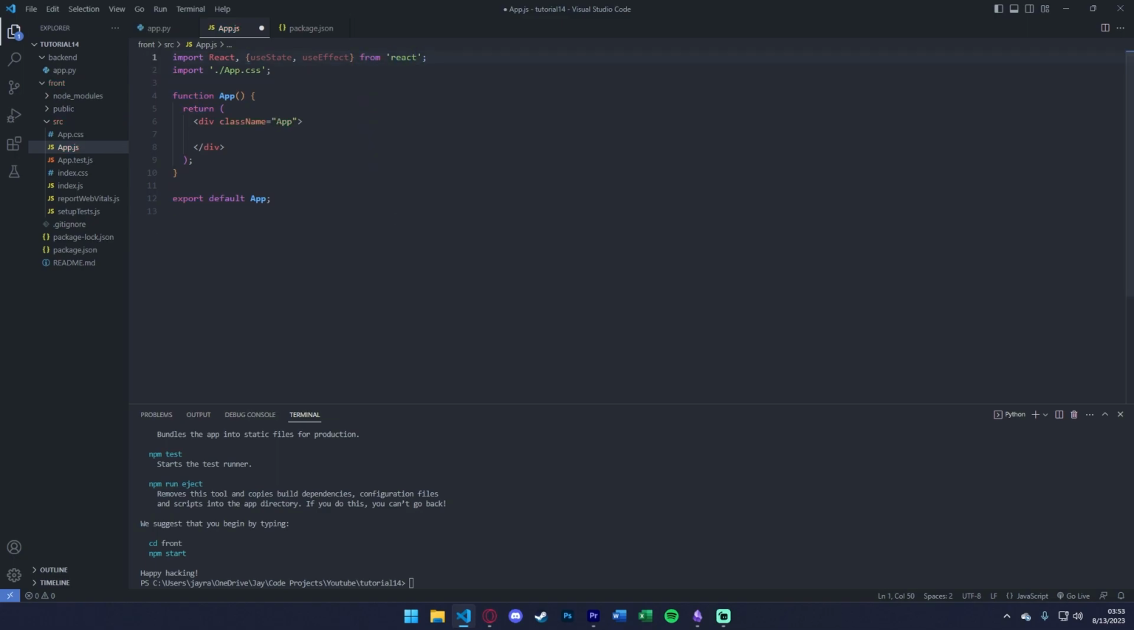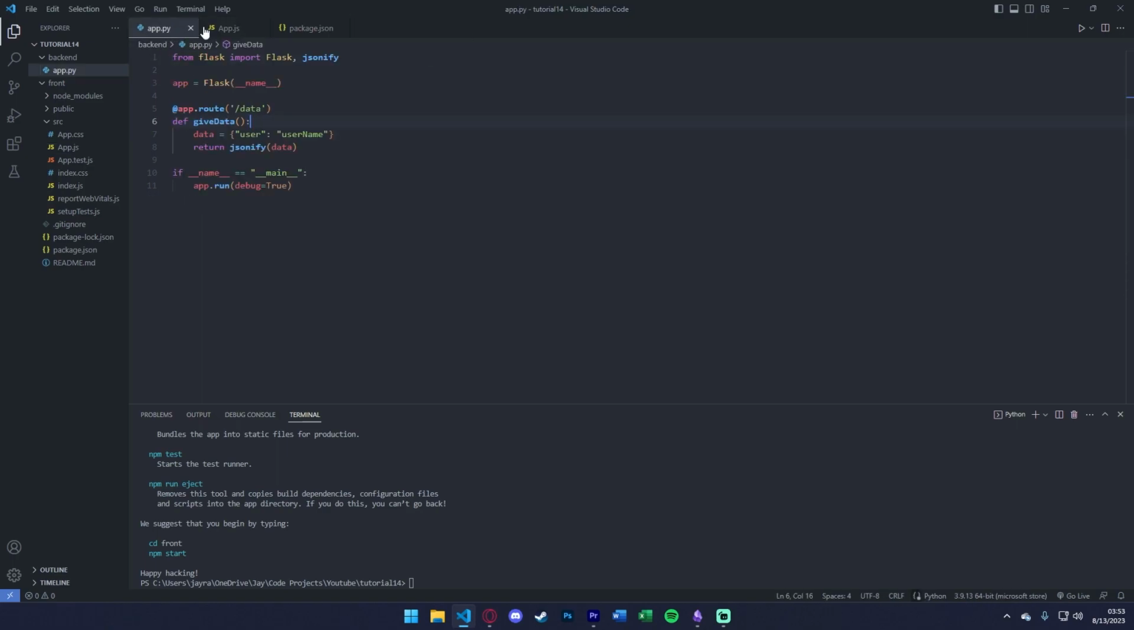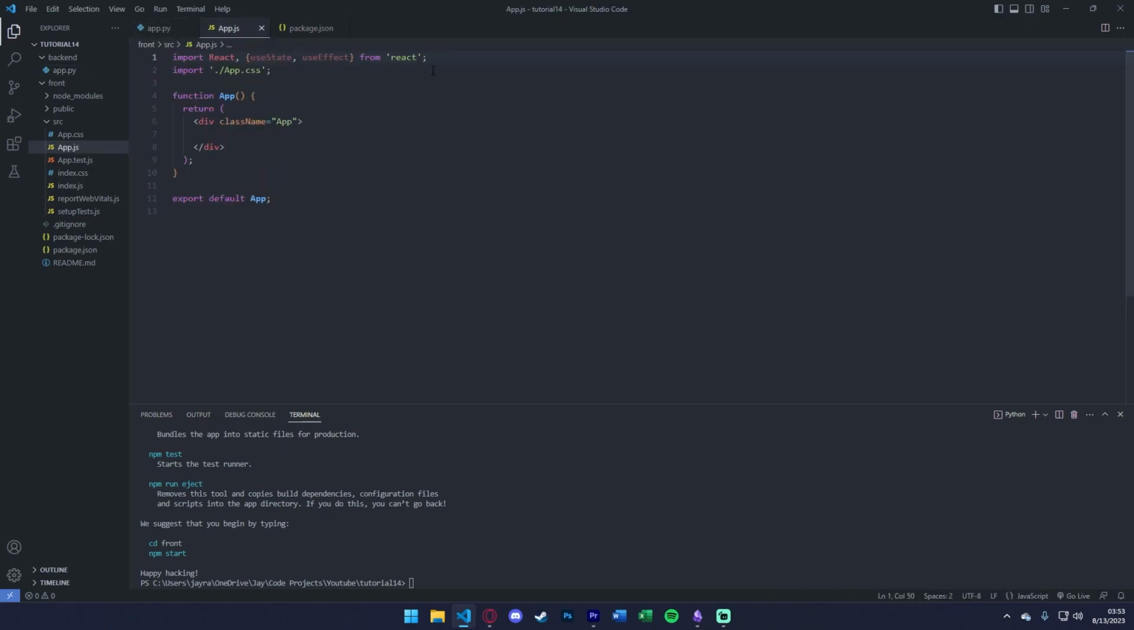Don't forget your semicolons. I know it's a little weird writing in JavaScript when you're very used to Python, but just try not to forget them where they're necessary. Now, before we talk about exactly how useState and useEffect work, I'm going to write out the code and we'll explain as we put it in there.